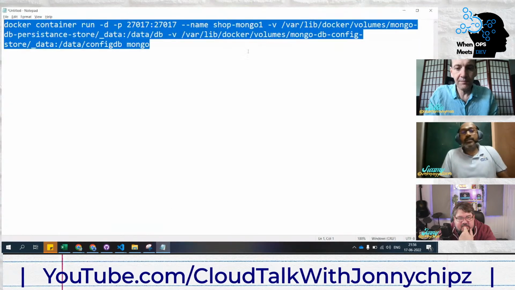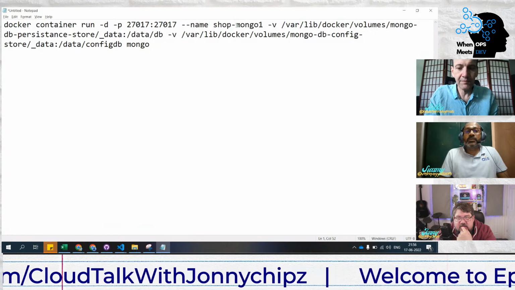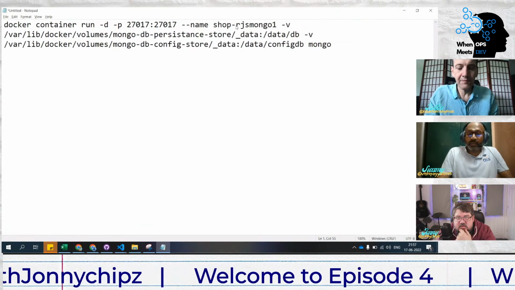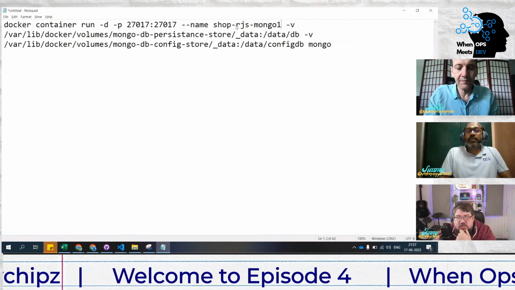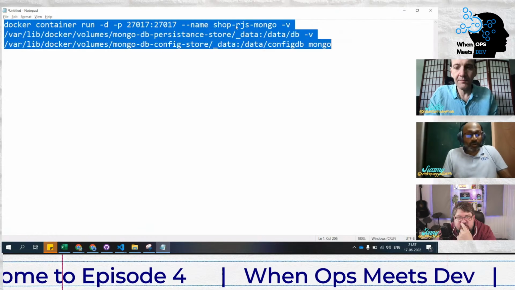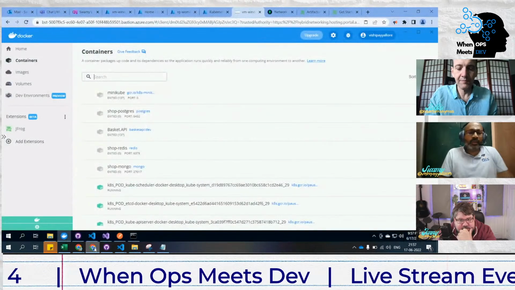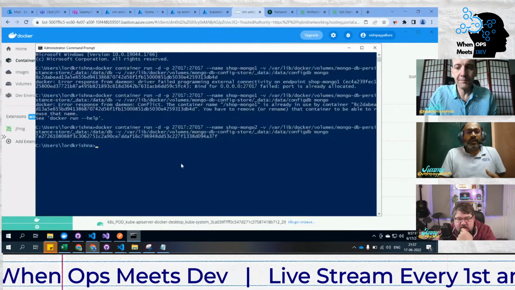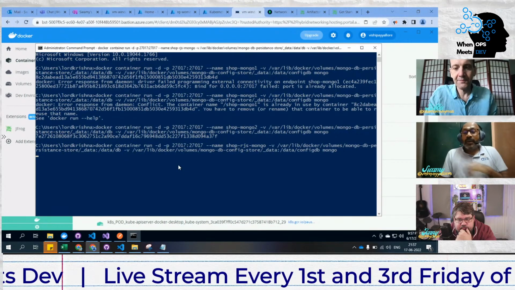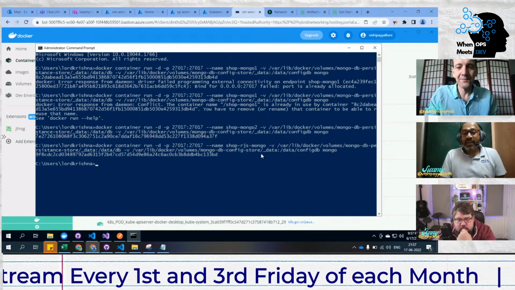So now what I can do is I say shop Robbie, Jonny, Swamy, Mongo. You don't need to have the same container name, you can have anything. But right now, if you go and create another container, what we are doing is we are mounting to the same volume.